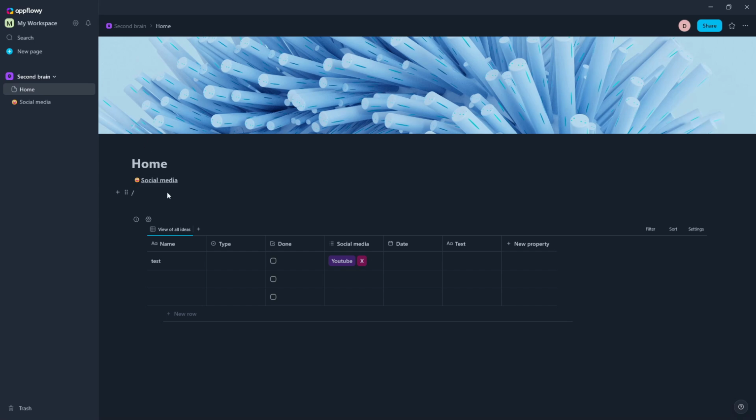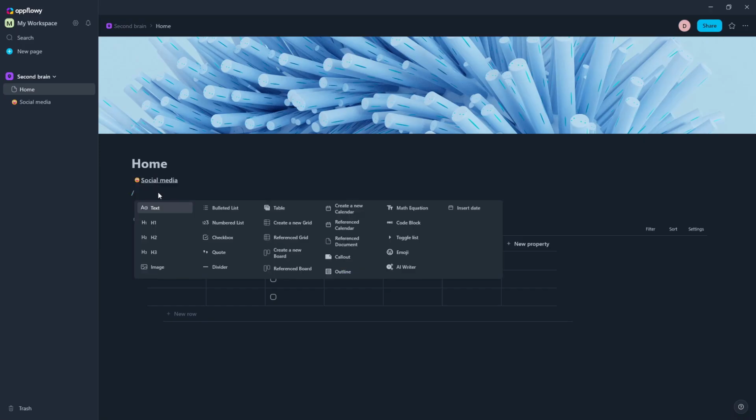This is still in an early stage, so this is version 0.75, I think I'm on now. At least that's the version they have released. That is the latest version, and it has a few features. The main one is these databases right here, that you can see. So we have create new grid, reference grid, create new board or reference board.